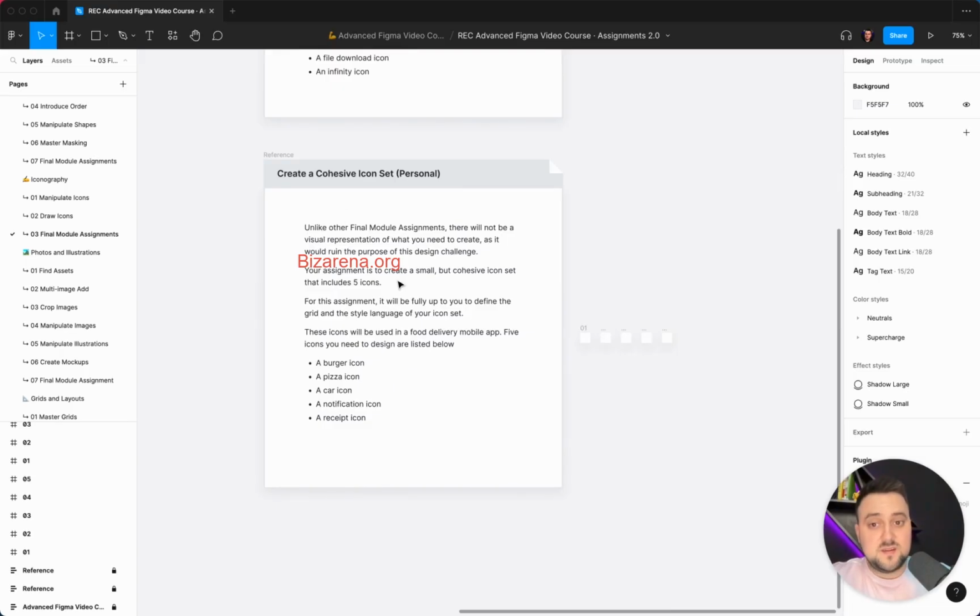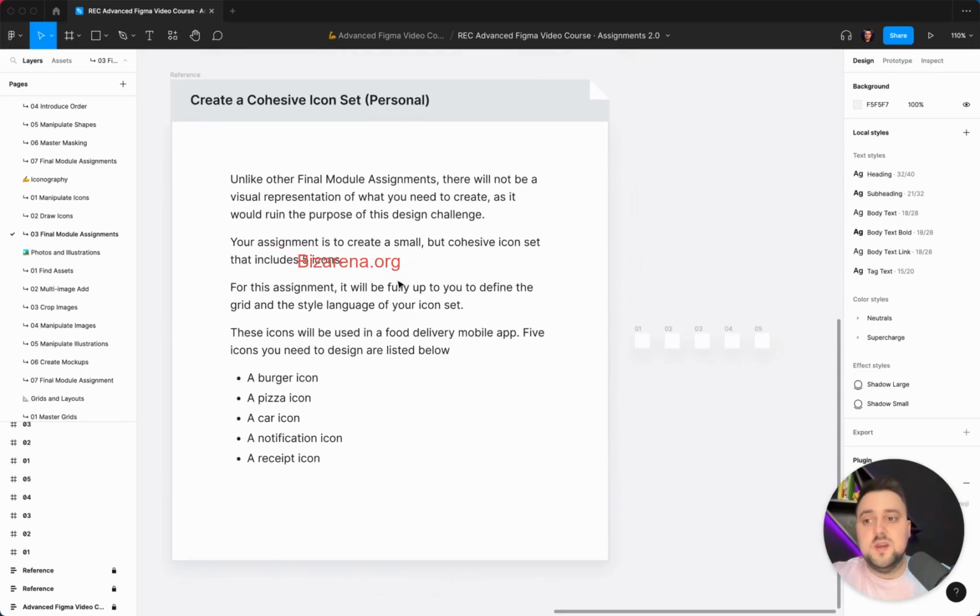It's a similar thing to the challenge below, the second final module assignment, where you need to fully come up with a style and style language of your icon set. You need to decide how playful you want it to be, what the stroke width is, how many details each one of these has, and based on your preferences and the context that you envision these icons being used in, that is going to influence how you design it.